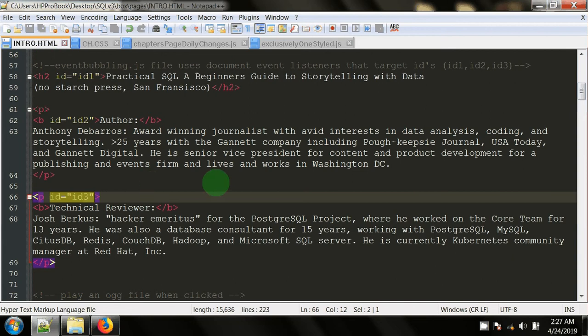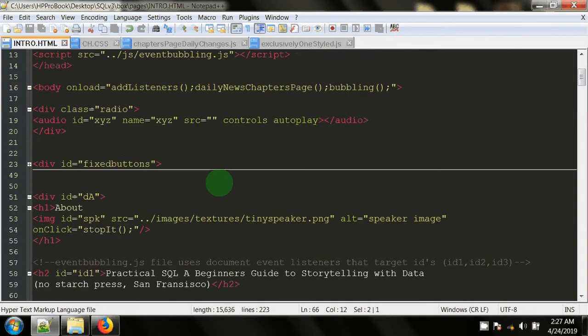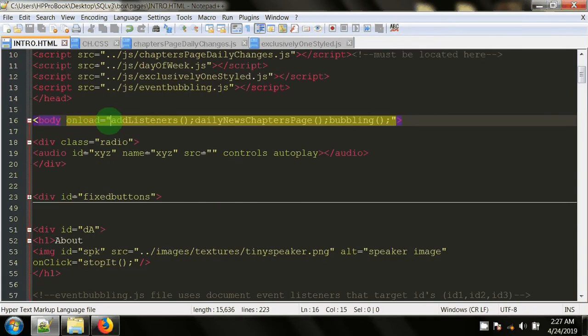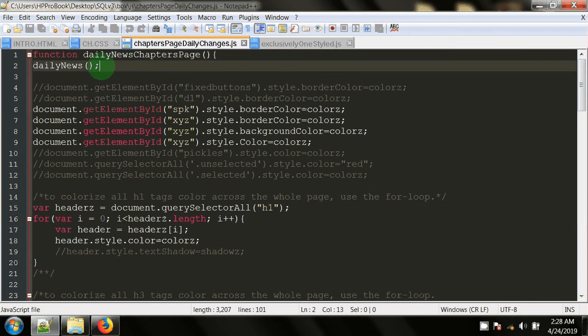Intro.html, if we go to the body onload tag, add listeners is called right away. Daily news chapters page is called, and bubbling is called. As soon as that page opens, those three are called. But then when this daily news chapters page is called, the first thing it does is call daily news.